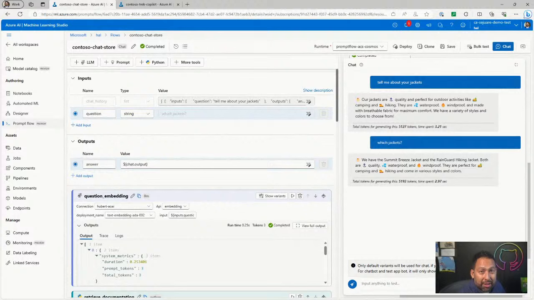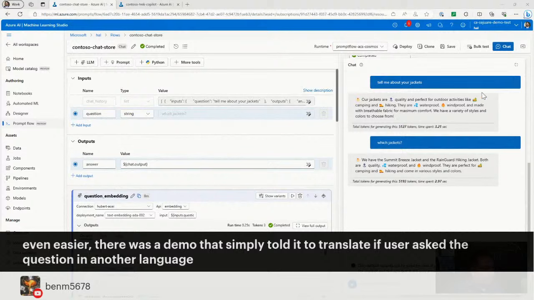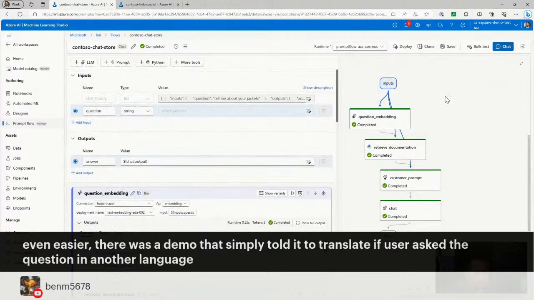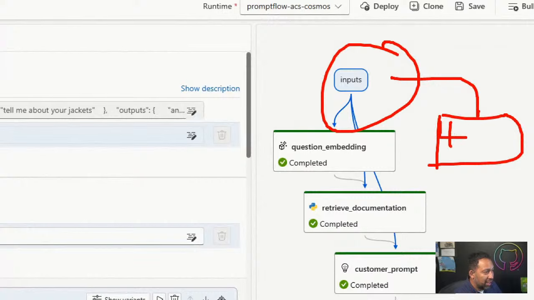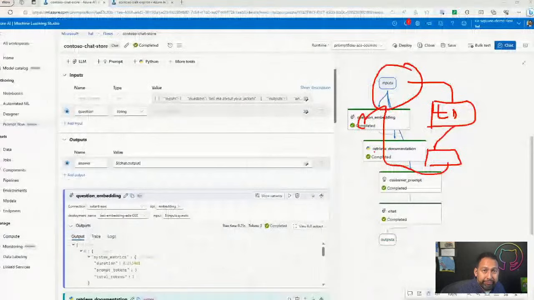Even easier if there's a demo to show the translation. In effect, what you would do is build an AI model. Oh, you can't see my face. Let me move this out of the way. Here I would build a little language detector, and then I would have another node, once it has the answer, to do a translation, and then I would go into here.